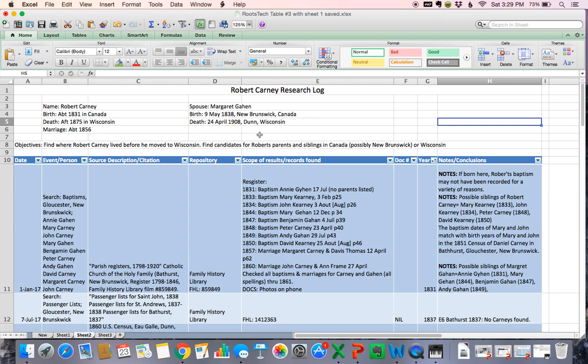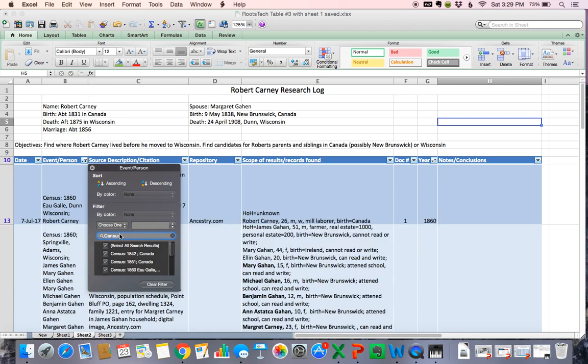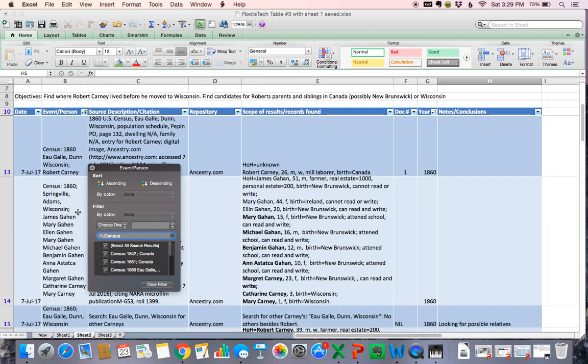Okay, so next I want to show you how you can use the event person column. So I want to look up census records. So if I type in census, I can see that all the entries where I've entered the value of census pull up.